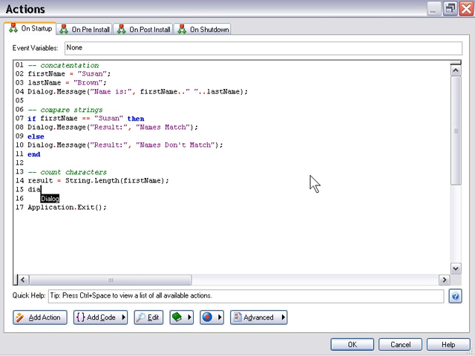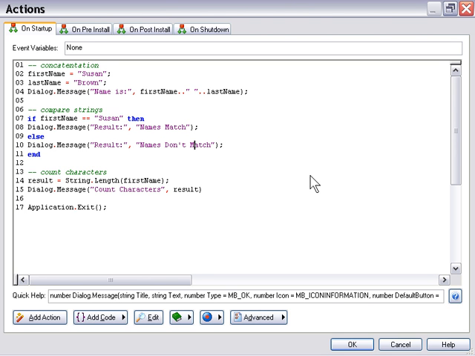Let's go ahead and put that into a dialogue. And actually, I better start titling these so that we know which test is which test. Okay, so we'll say count characters equals result. And I'm going to go back up here and say compare result.